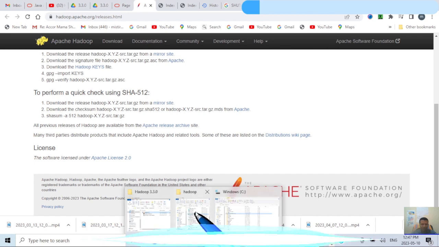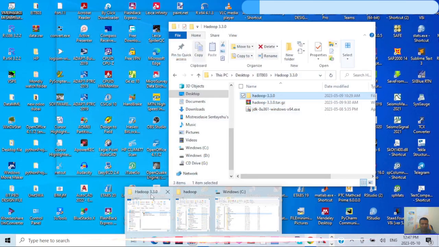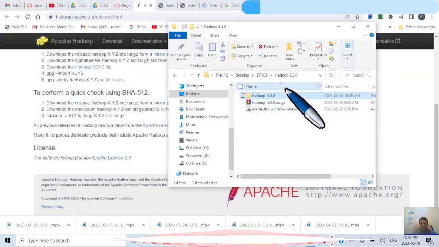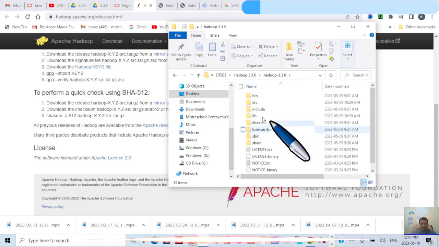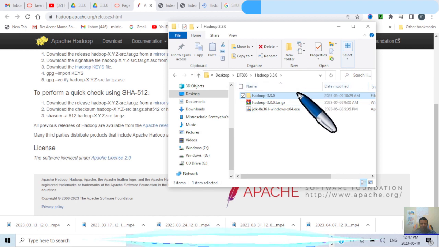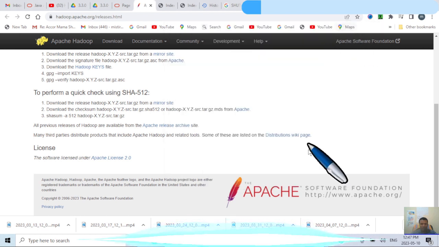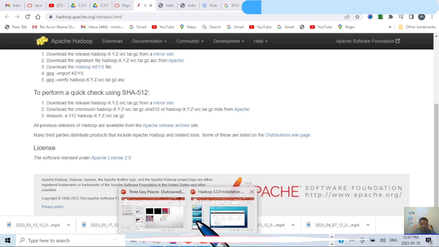After you download it, you just put it in your folder. This is Hadoop 3.3.0, which I already extracted. So this is the first. The second is Java. Java is a requirement, as you know.